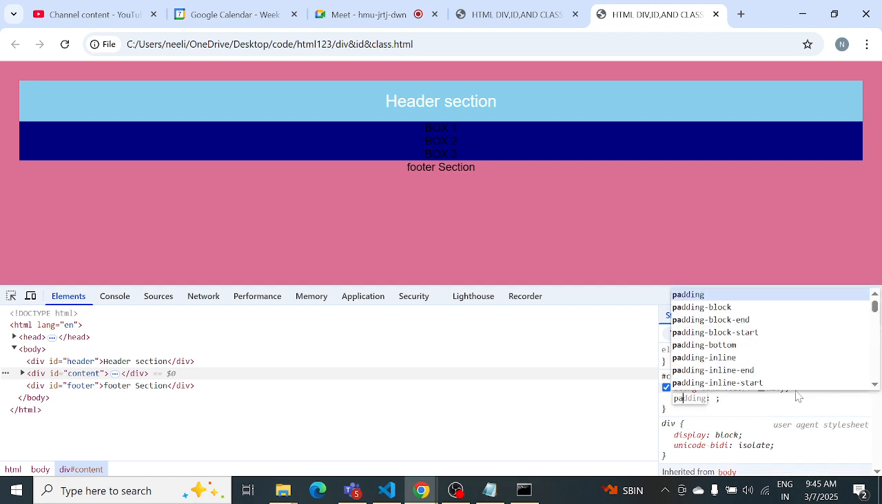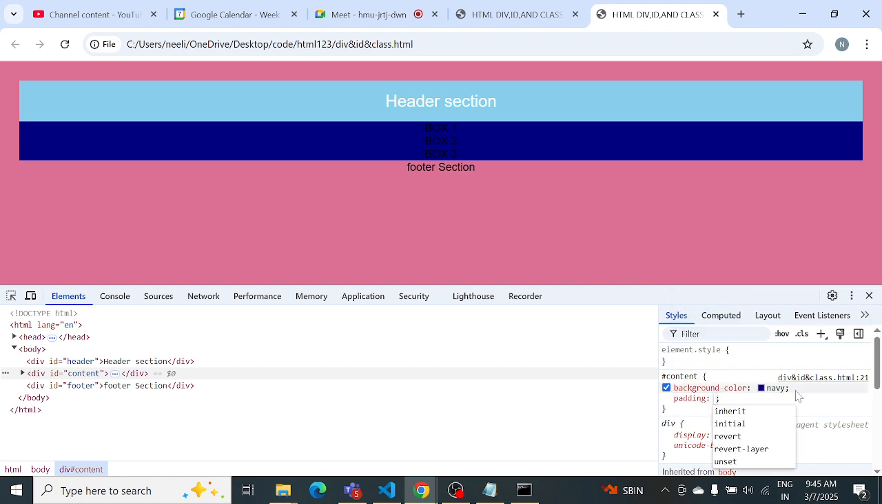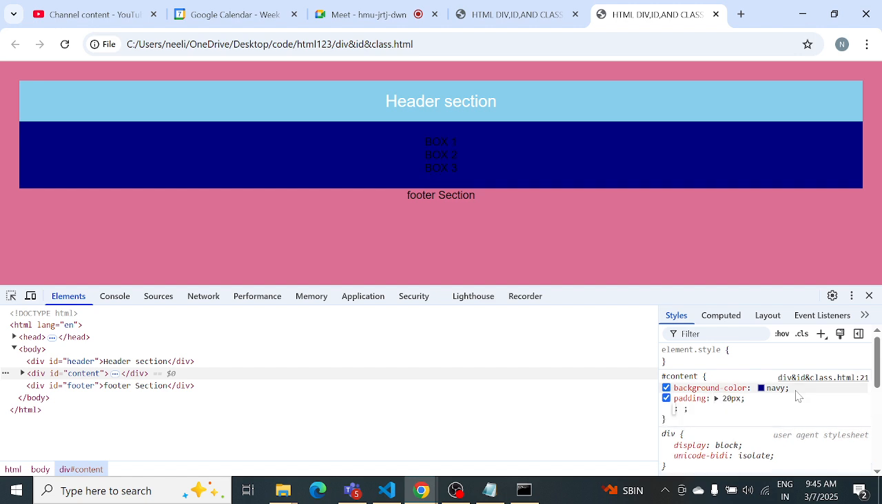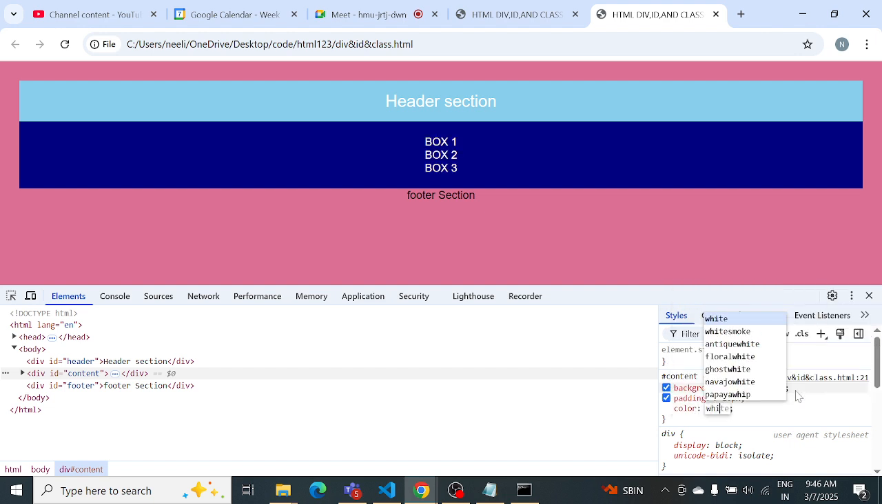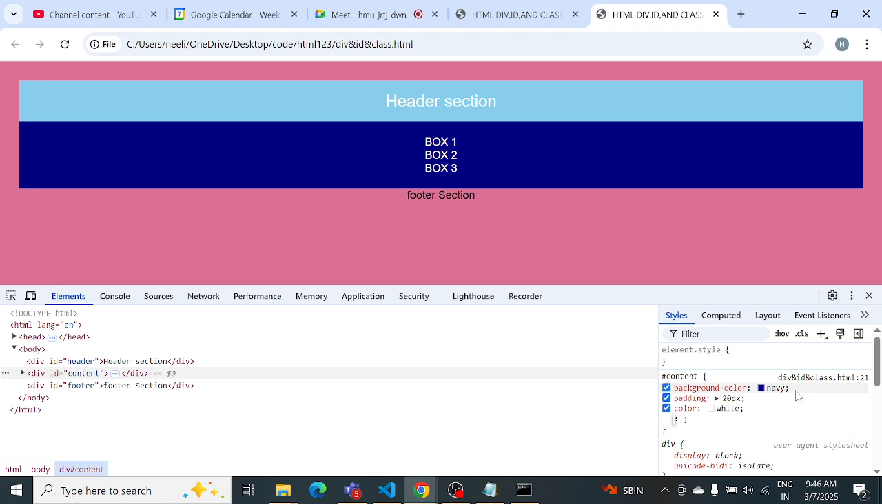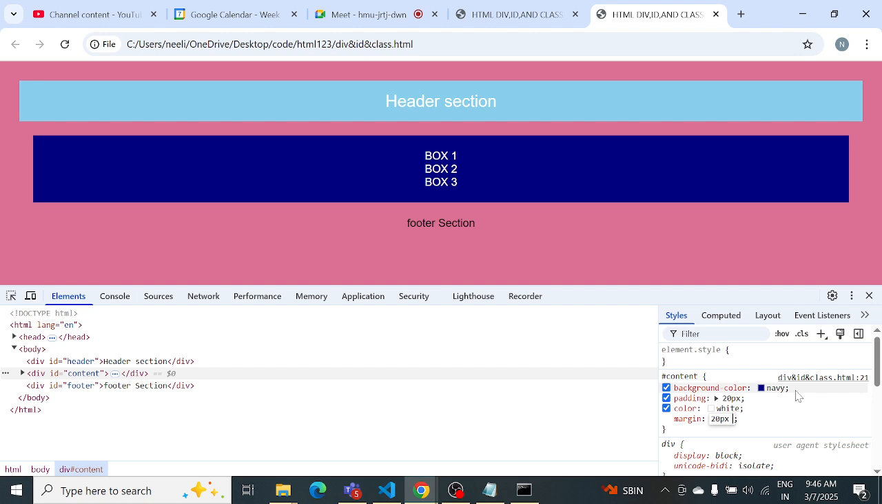CSS. So we need padding. It is not good without padding. I'm using 20 pixels here. And for color, I'm using a light color, white. The named color I'm taking directly. So white, and after that you can take margin. Margin will be equal on the sides, 20 pixels, auto. Auto means it will be set according to the screen resolution.